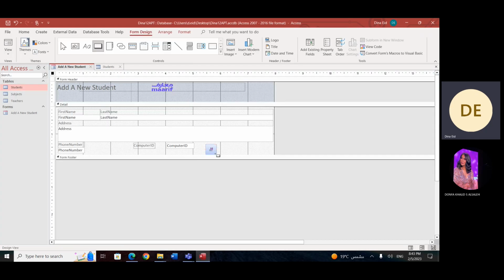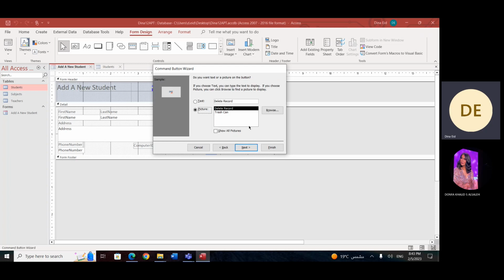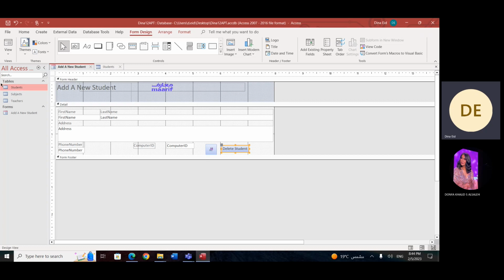And this time I'm going to add a button next to it. And I can choose that it's going to delete a student for me. So I'm going to go for record operation and say delete, or save, or new, whatever operation that you want. Do you want it to have an X, like a delete icon, or any other icon of your choice? Or do you want it to have the text on it? And I'm going to have a text on it, and I will say delete student. Next. Finish. Now here's the button.